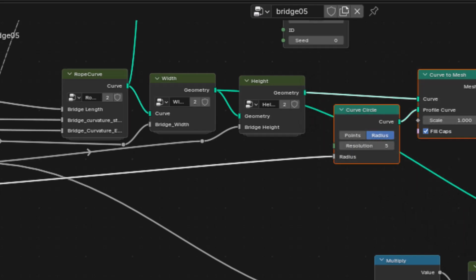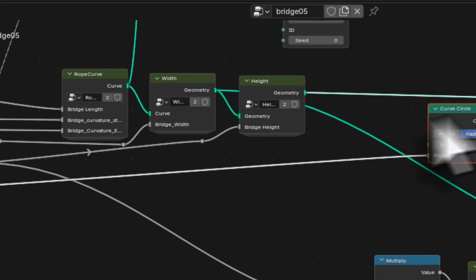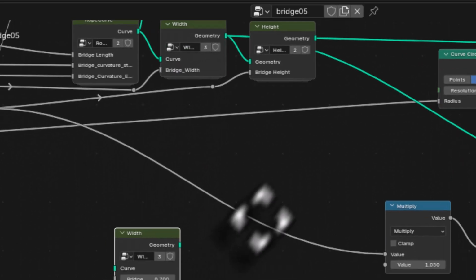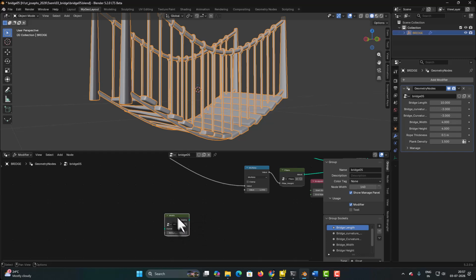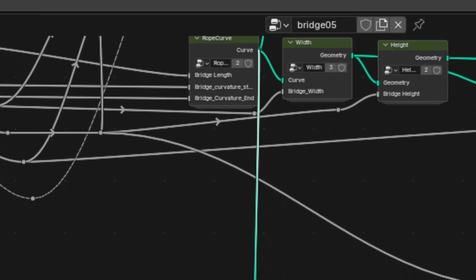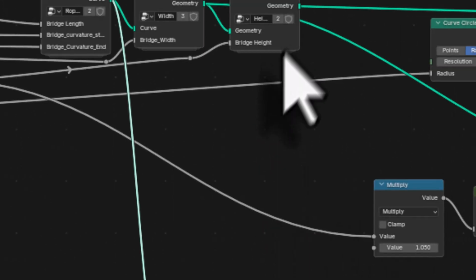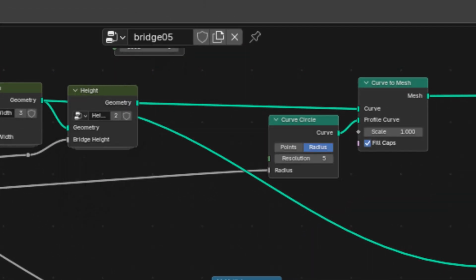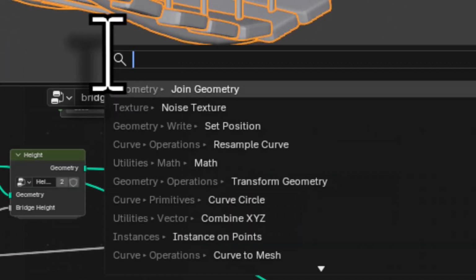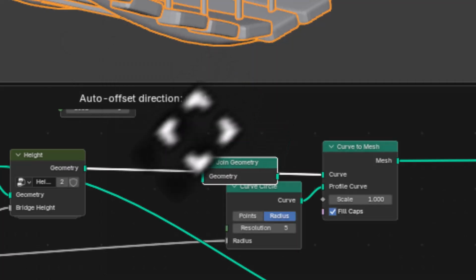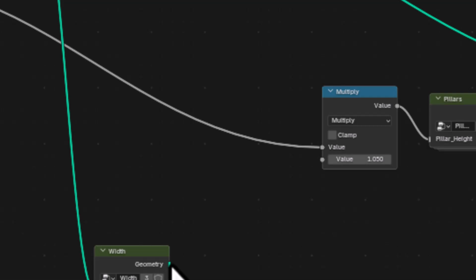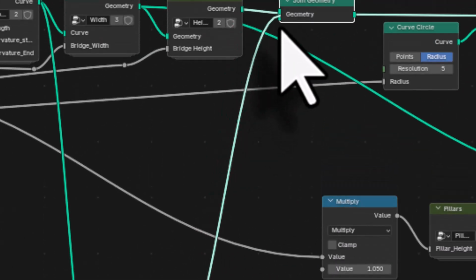I will select this curve to mesh curve circle and move it to the side to make some space here. I am going to select this width, press Shift D and duplicate it, and I will bring it down. So here is where I am going to create my zigzag pattern. I will take my rope curve output and connect it to this width. I am going to bypass height because I don't want this zigzagness here. So I will bypass height, press Shift A, and in search I will search for join geometry. And I will connect this join geometry after height. And after height, I am going to take whatever width I am getting and connect it to the geometry.